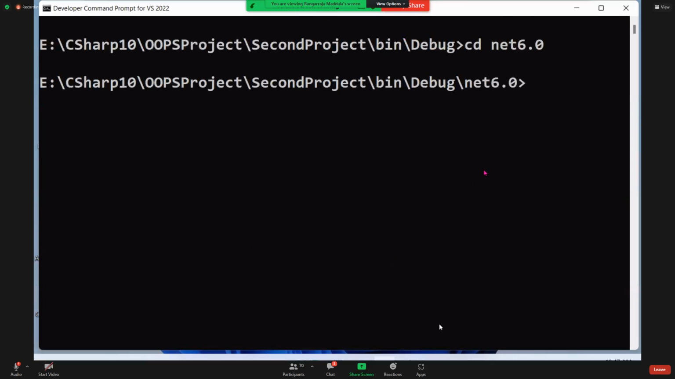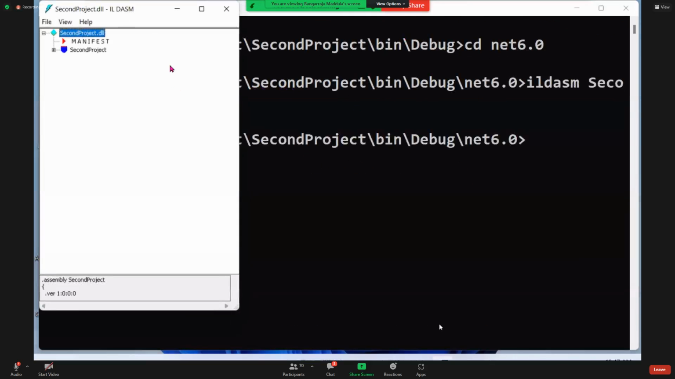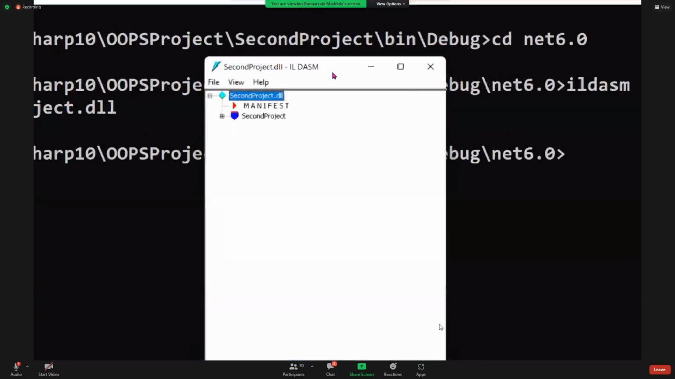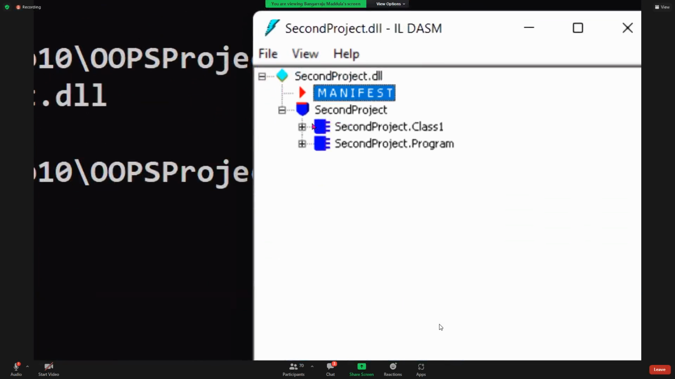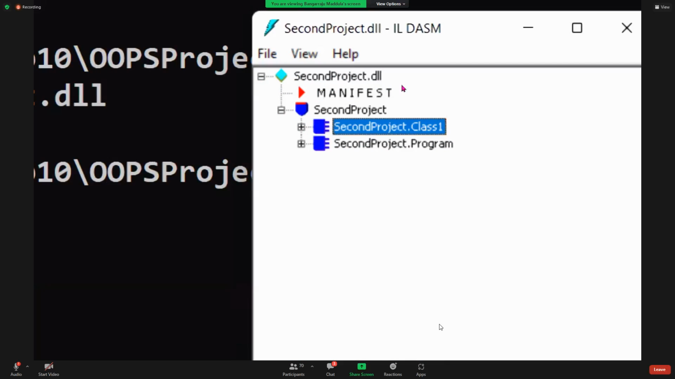I'm again back into this folder. Which folder? Second project's been debugged. Okay. Watch ILDASM. I'm exploring the second project.dll now. If you observe this, again, assembly, and this is namespace. We have only 2 types here. Class program, and under that we have class 1. This is what we added yesterday, remember? Both the 2 things.